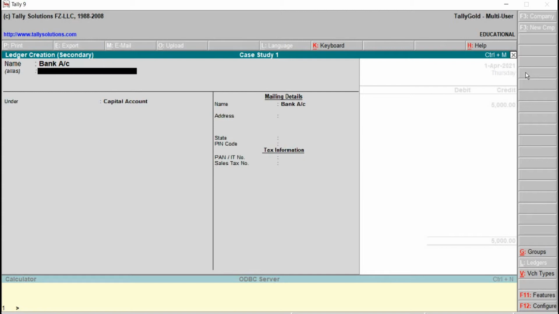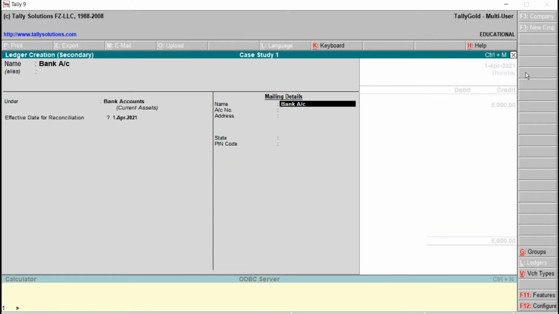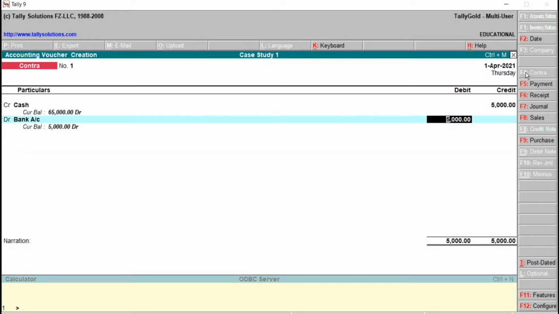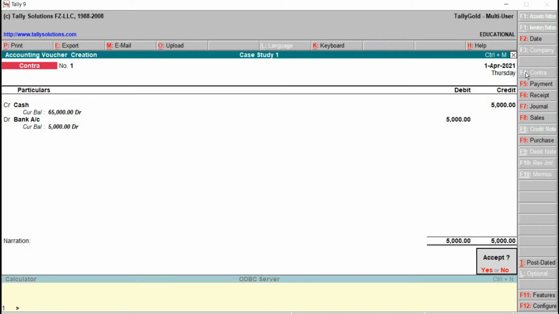Bank account. Alias will be blank. Under the group, that will be bank accounts. Provide the mailing details: name, account number, address, state, PIN code. Later we have to save this one. Accept question mark, press Y from the keyboard. 5,000, type the narration. Later save this particular transaction. Press Y from the keyboard.